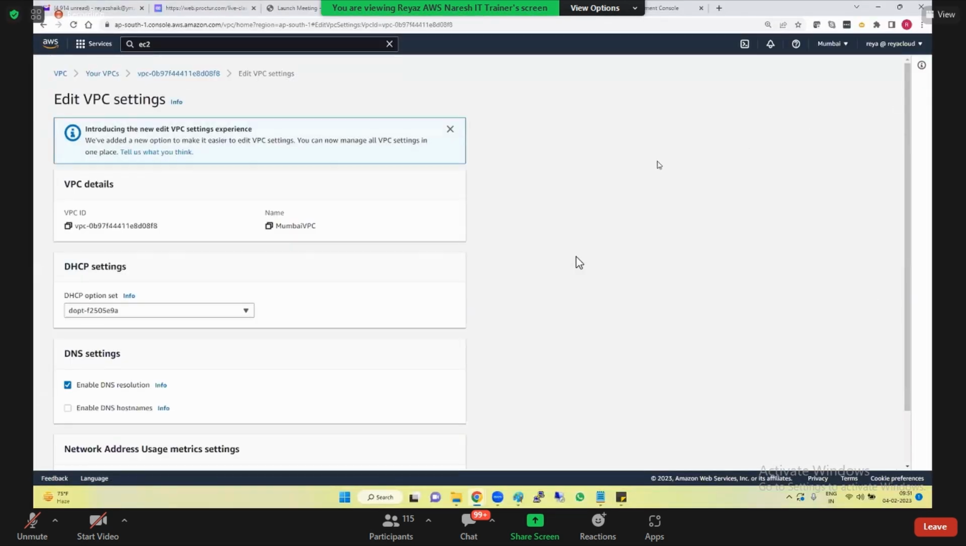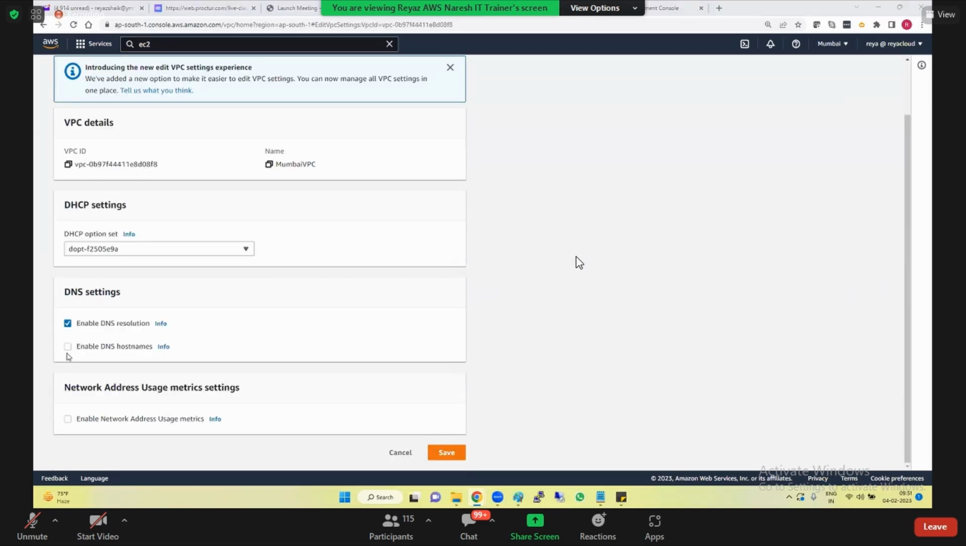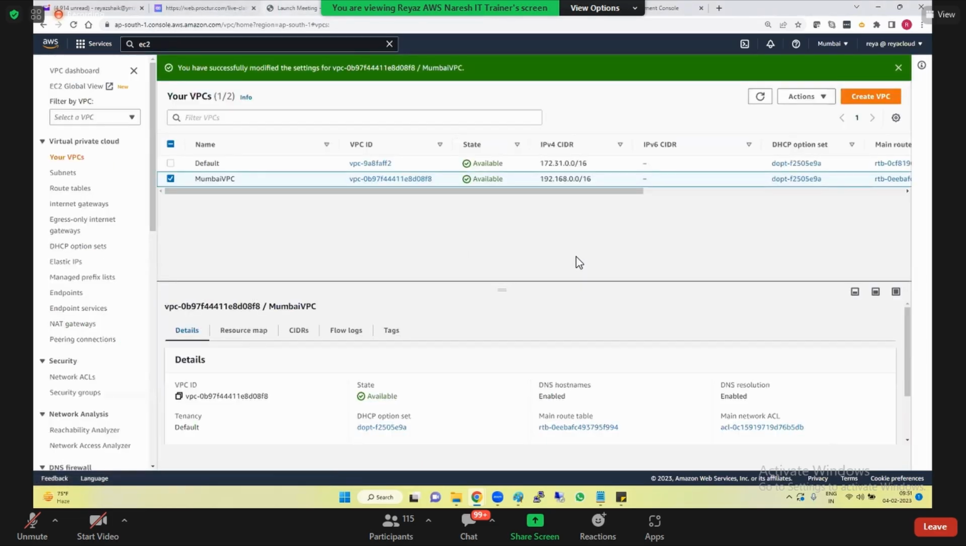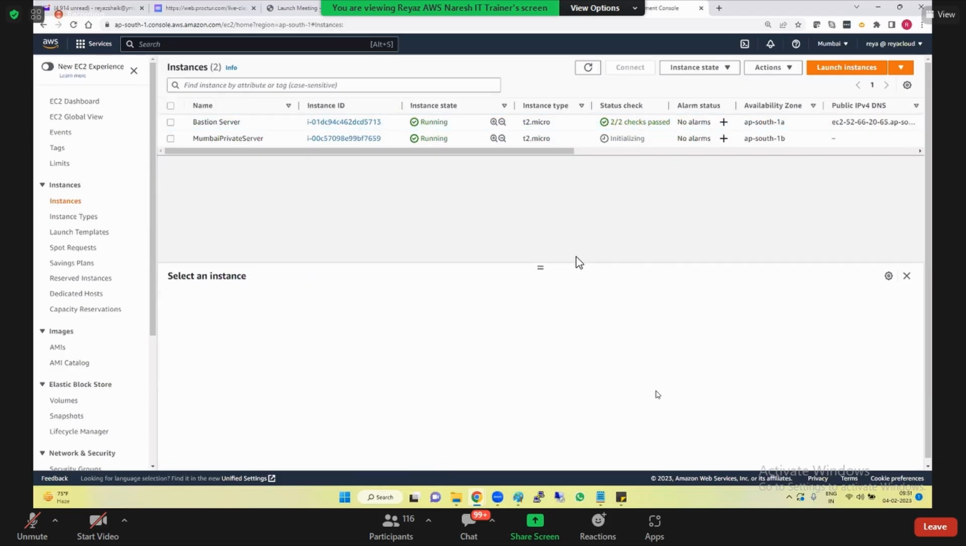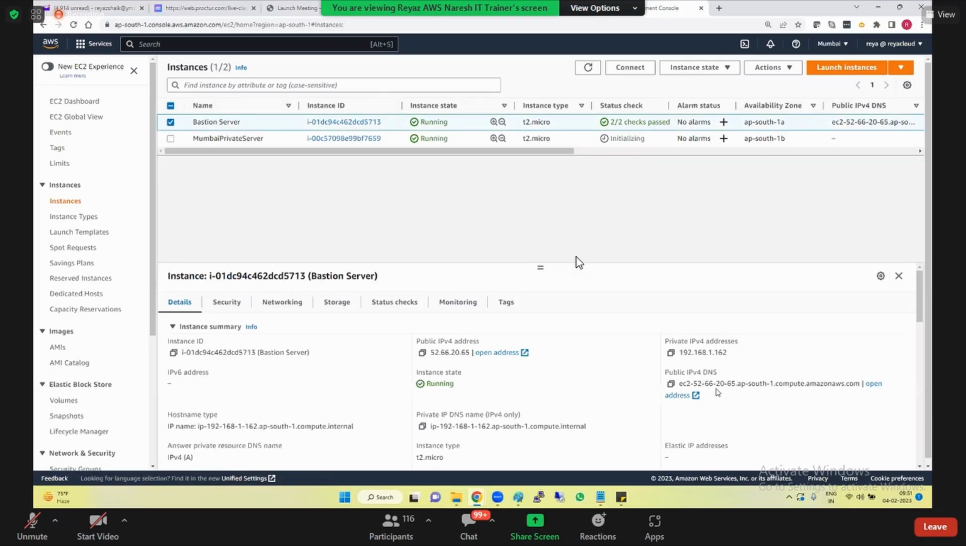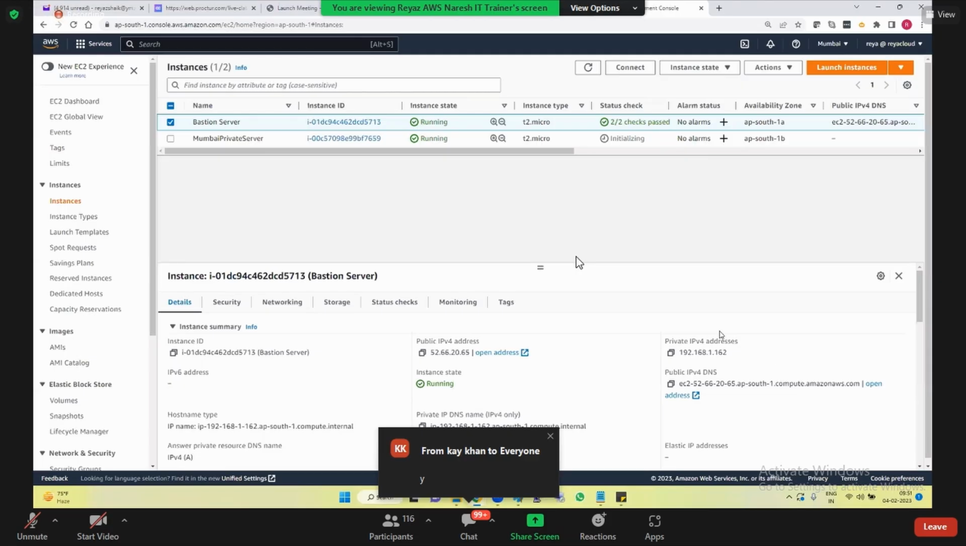Edit VPC settings. Do you see this? Enable DNS host names. If you enable this and save, and in your EC2, do we have DNS names here? No. But if I refresh, see, do you see this? You got the DNS. So now you know how to tweak it, and how to get the DNS names on your console for newly created VPCs. That is a good thing to know.